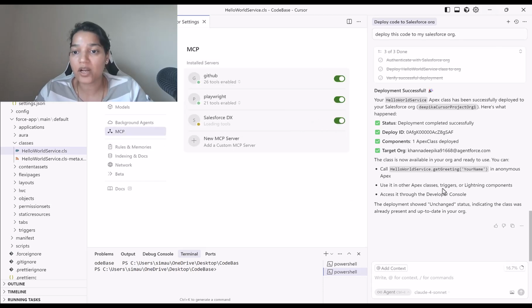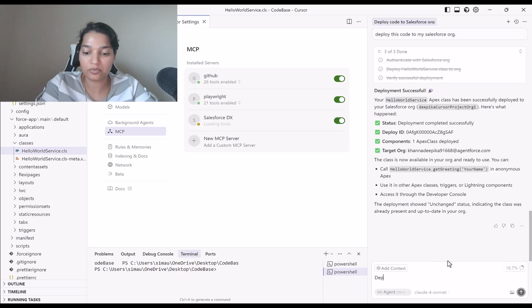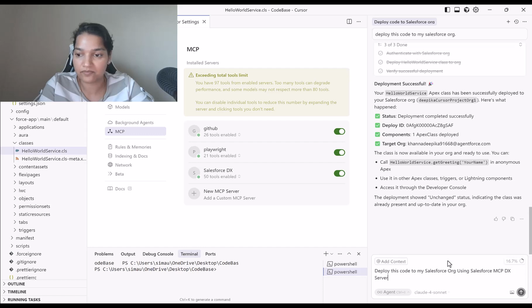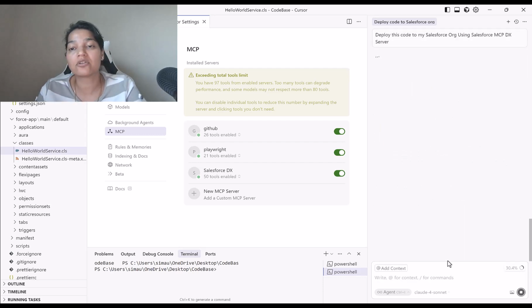Okay. And what I'm going to say the same thing: deploy this code to my Salesforce org using MCP, Salesforce MCP. Okay. This is what I'm going to say. You don't have to say it, but I'm just explicitly saying it. So it uses my Salesforce MCP DX server. Okay, and now check out the response. The response will be slightly different.